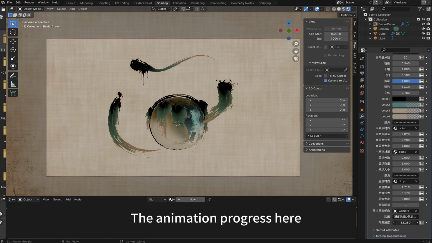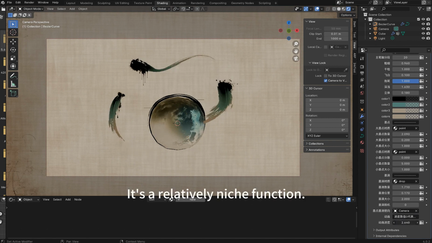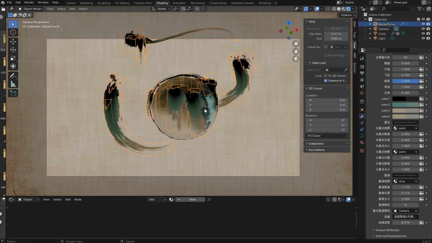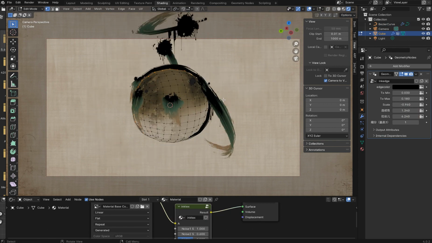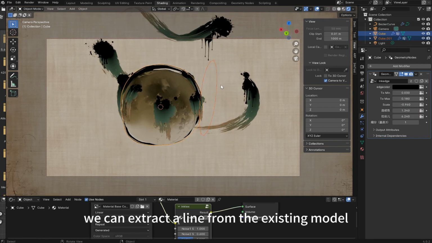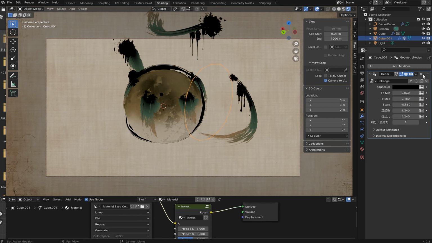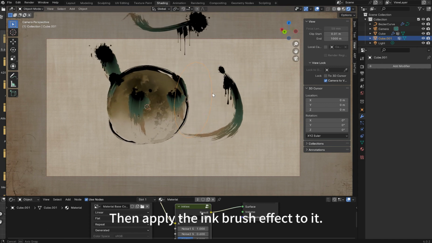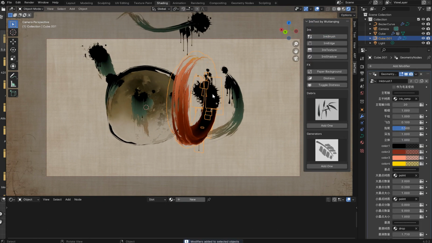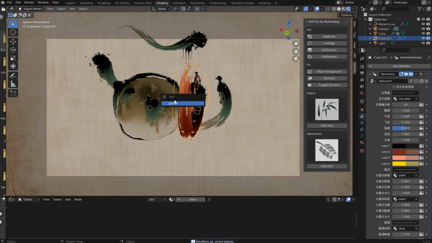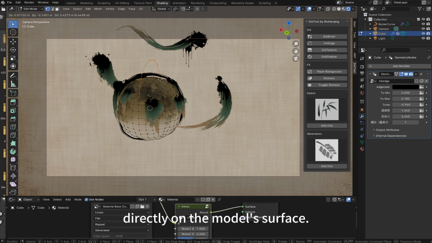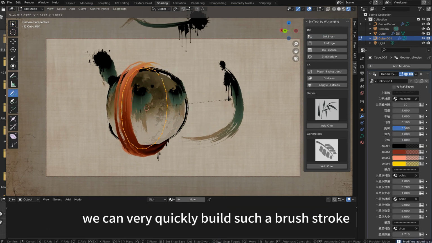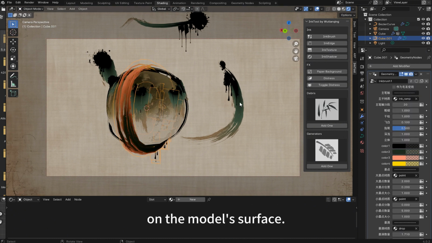The animation progress is here. It's a relatively niche function. It's to pull the animation parameters from 0 upwards, revealed again. At the same time, we can extract a line from the existing model, then apply the InkBrush effect to it. Directly on the model's surface. Performing such an operation, as you can see, we can very quickly build such a brush stroke on the model's surface.